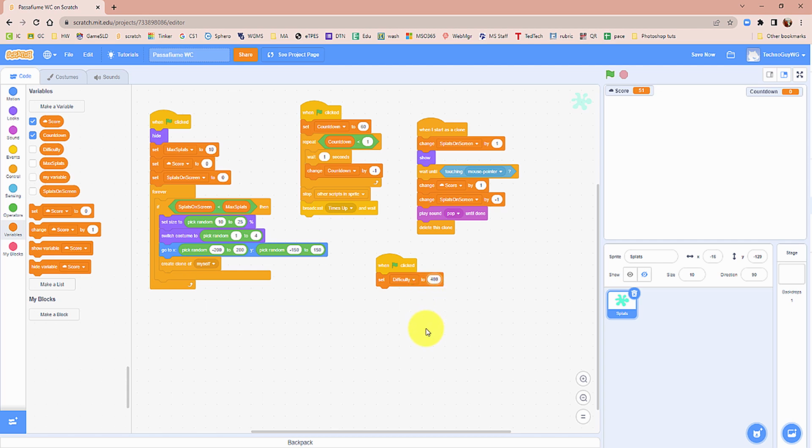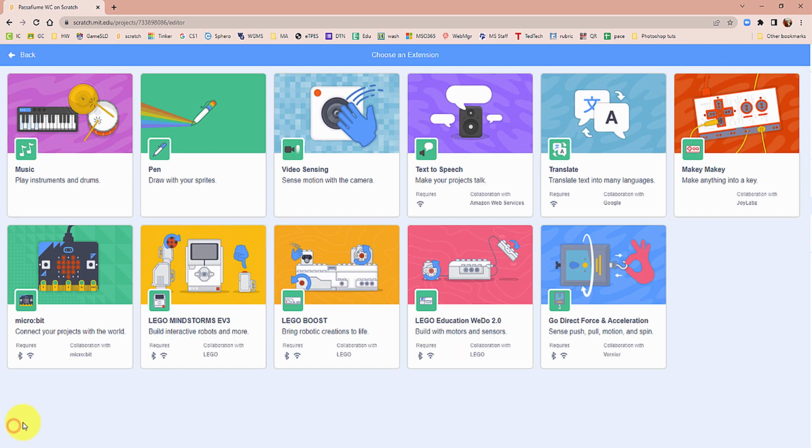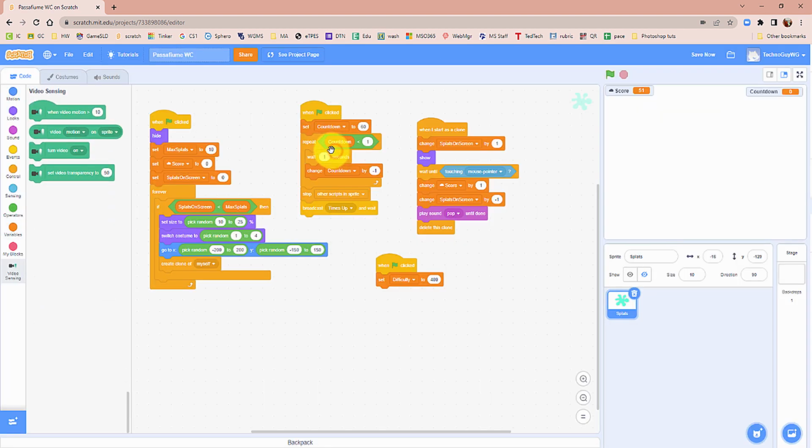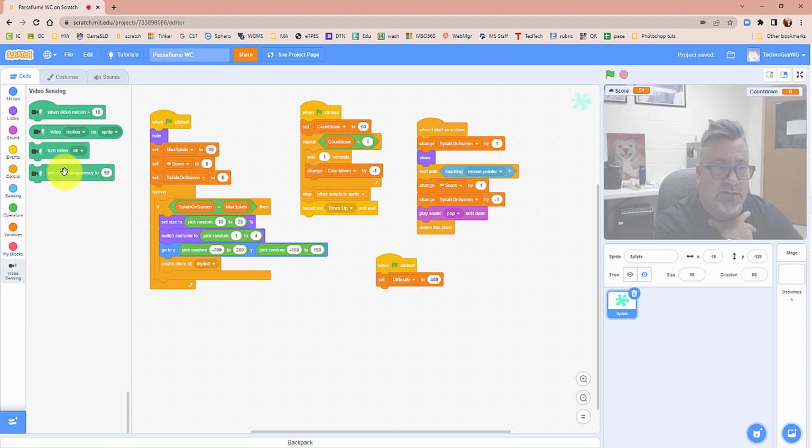And we'll talk about changing that later. Then the next thing you're going to need to do is down at the bottom of the code area, there's this little blue plus sign right here. We need to bring in a new set of code. So click that, and then click on, you should see some choices. Click Video Sensing. And that's going to open up a green area. And you can see I just came on the screen. Okay, so there's this turn video on. We're going to bring that out and put it right underneath the difficulty setting.